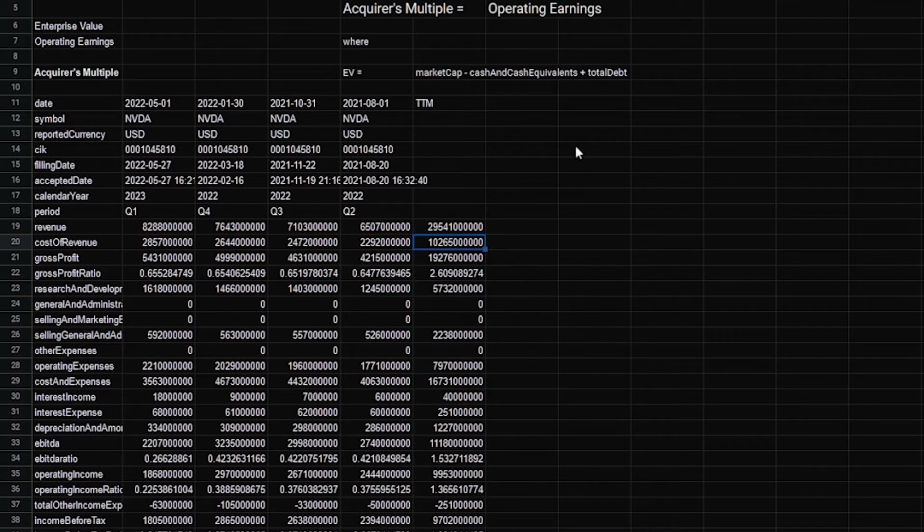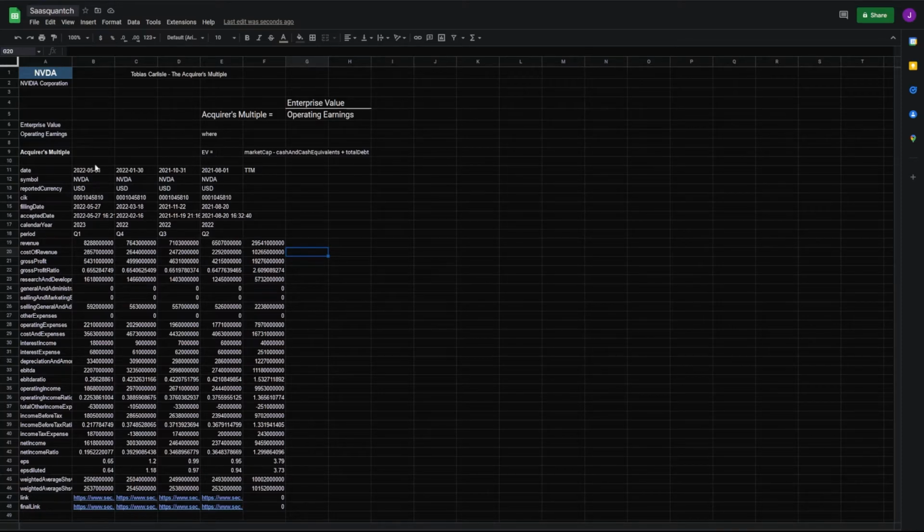And again, the reason we want trailing 12 months is because we get the most updated quarterly reports this way. So this last report is from May 1st, and it was filed May 27th of 2022. If we just use annual reports, we're going to have outdated information, and we want to make the most up-to-date decision based on these numbers if we want to buy, sell, or hold.